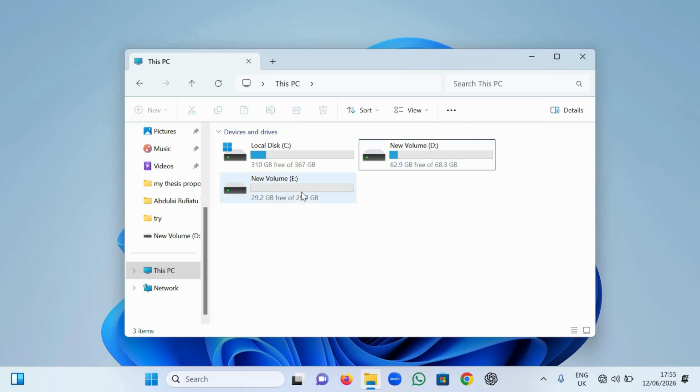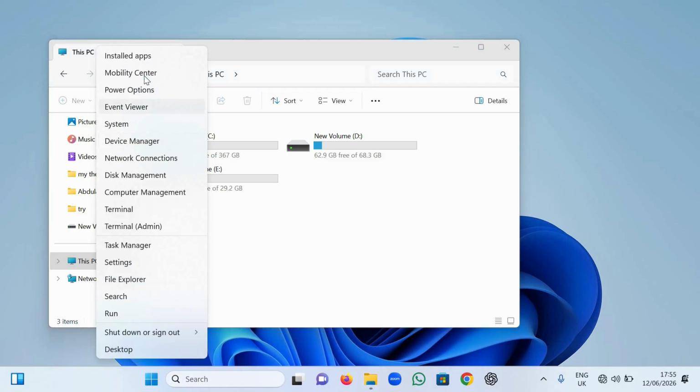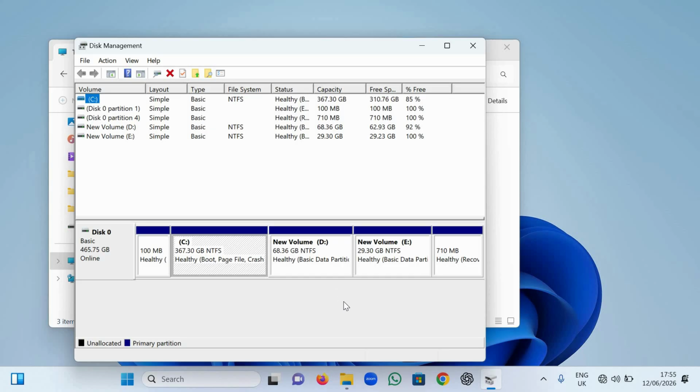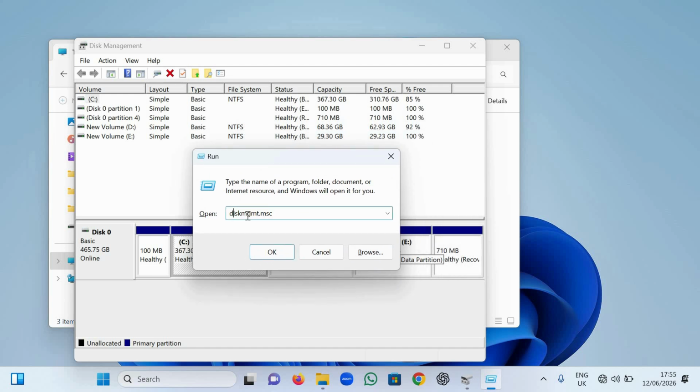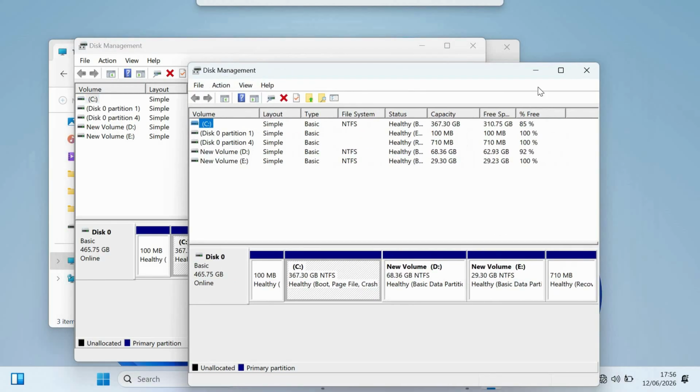Now for us to merge our drive E to drive D, it's very easy and simple. What you just need to do is go to Disk Management. Right click on your start button and go to Disk Management, or you can use your run box. Press Windows key plus R to open the run box, then type in diskmgmt.msc and click OK, and it will open Disk Management for you.